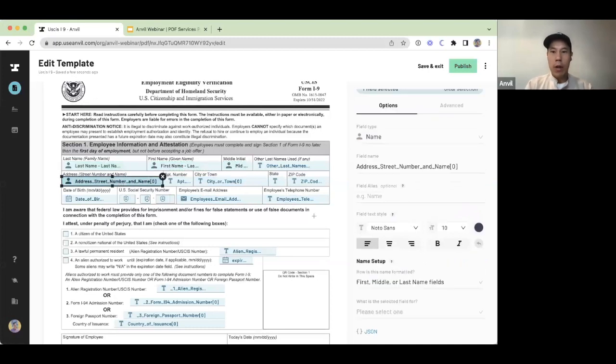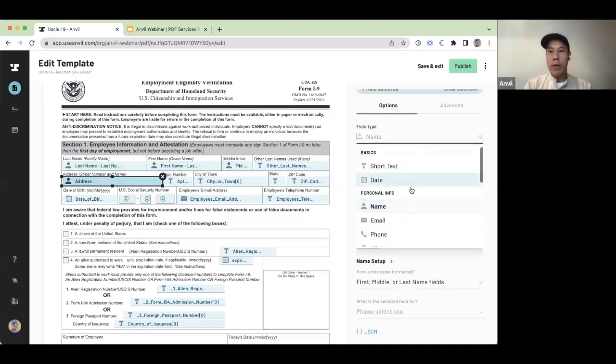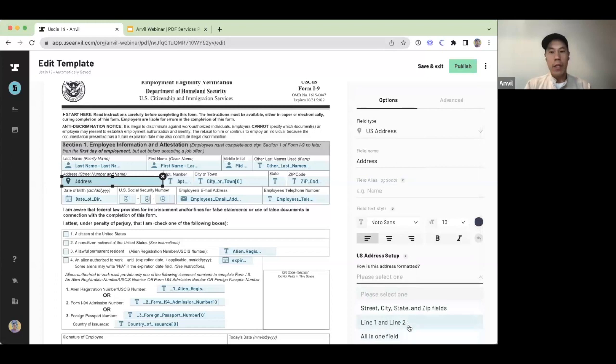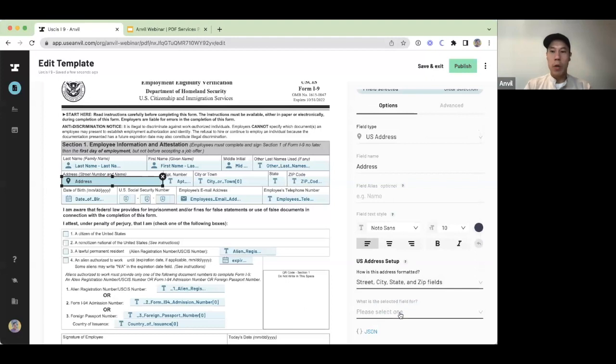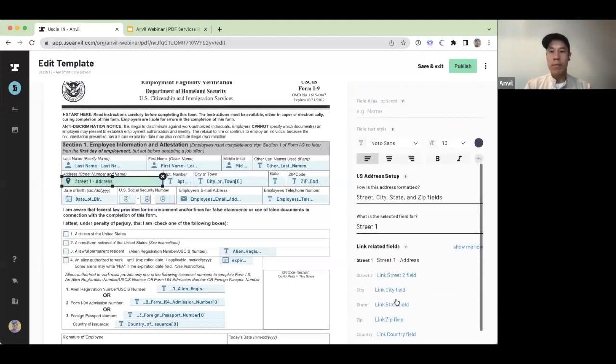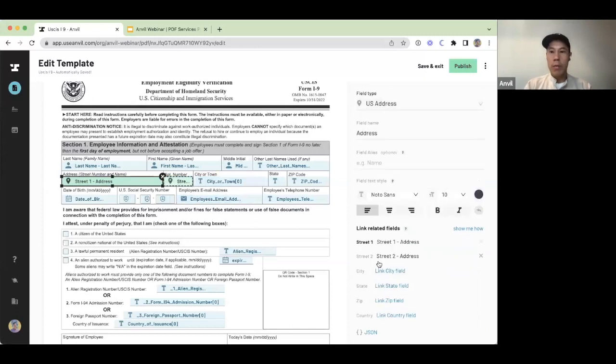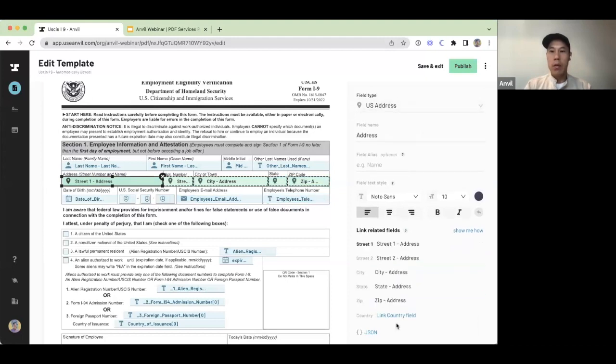This can also be done with our address fields. Here we have a different field type called US address. And again, we can specify how this field is set up. It could be line 1, line 2, all in one field. In this case, it's broken out. So we're going to say this is street 1. And then street 2 is going to be the apartment number, city, state, and zip. And then also we do allow for country. This is a little bit of a misnomer right now, but this is a new feature that we pushed out.